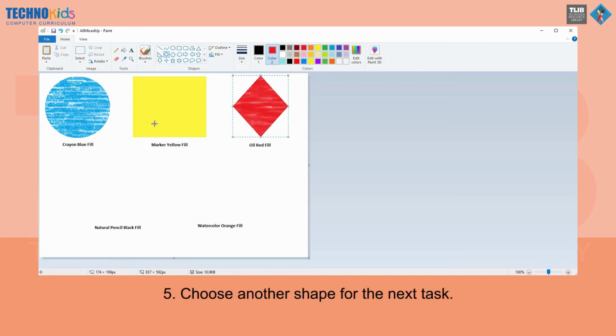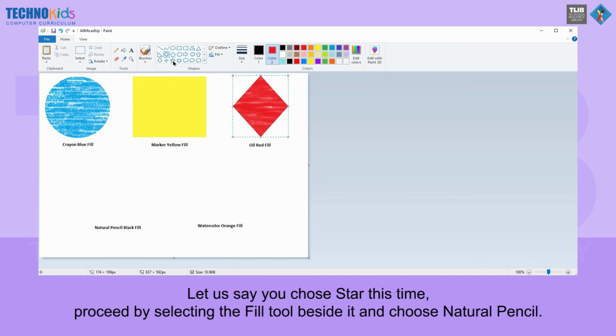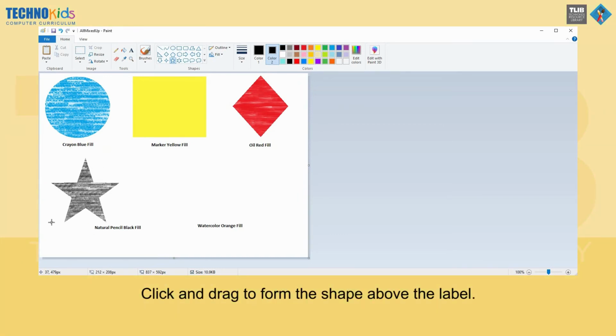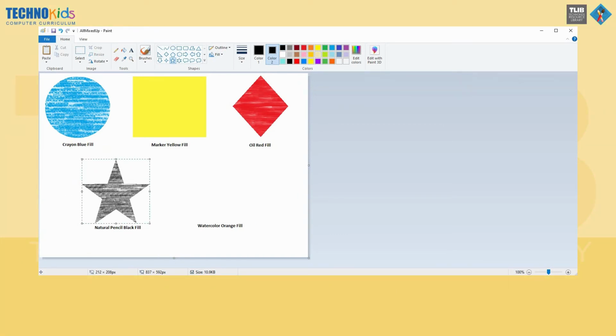Step 5. Choose another shape for the next task. Let us say you chose Star this time. Proceed by selecting the Fill tool beside it and choose Natural Pencil. Now select Color 2 and choose Black. This will be the fill color. Click and drag to form the shape above the label.